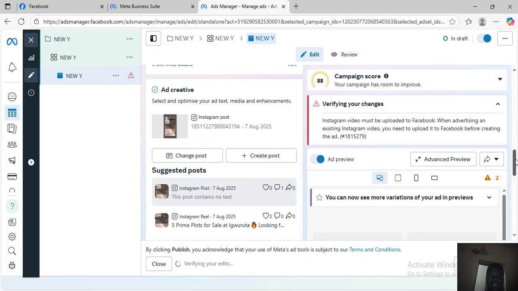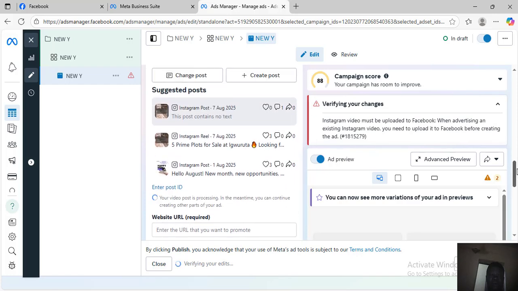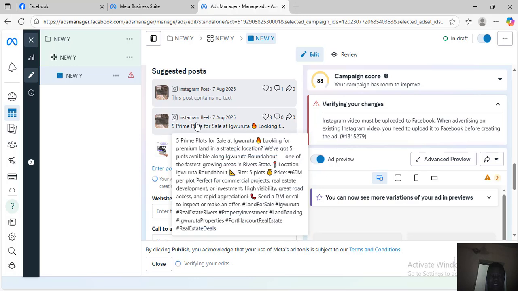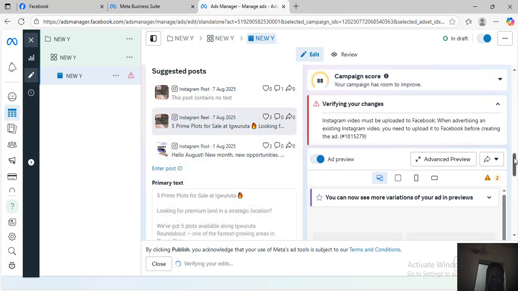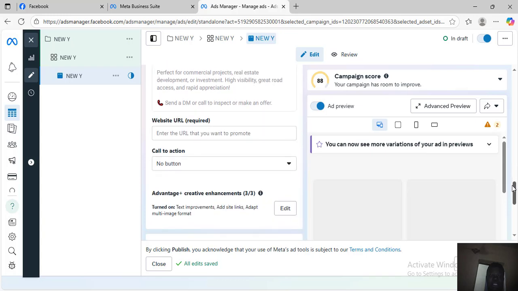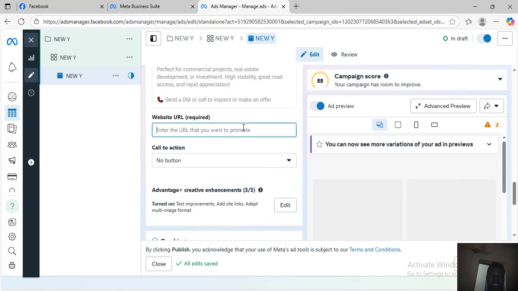Now once I select that post, because it doesn't have a context, I'll have to select this, the one with the text. So that's the primary text. I'm not changing anything. Now this is the website that I want to promote. I need to rewrite it. So I'm writing the website again.